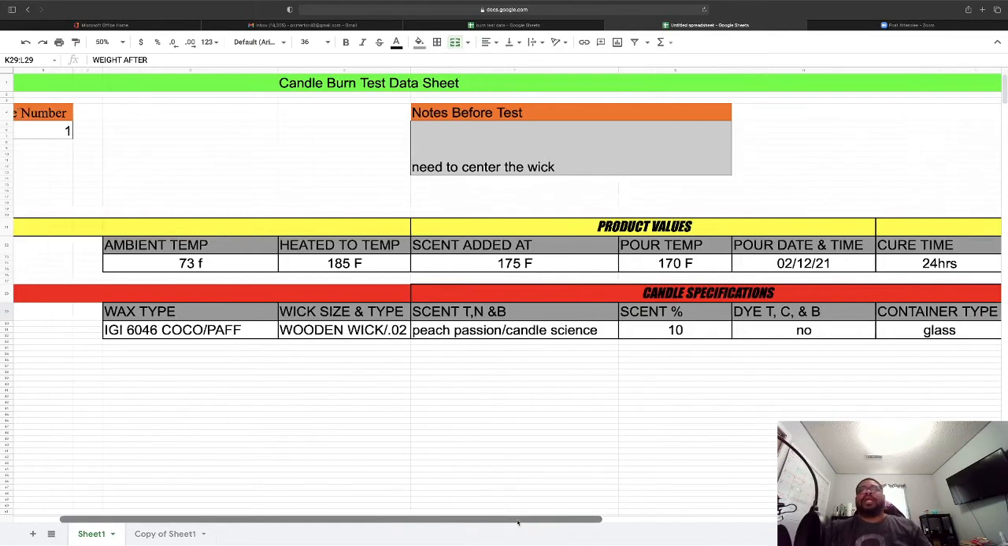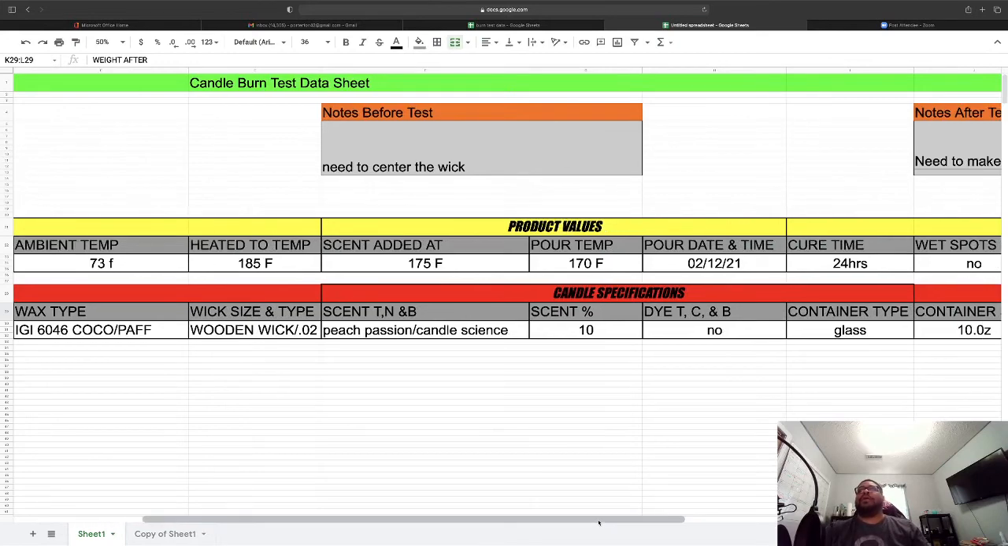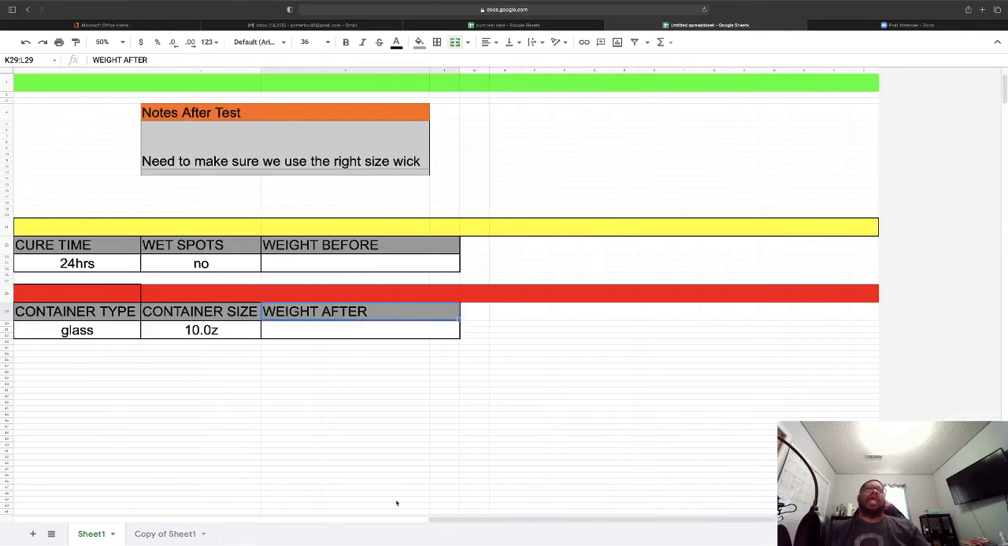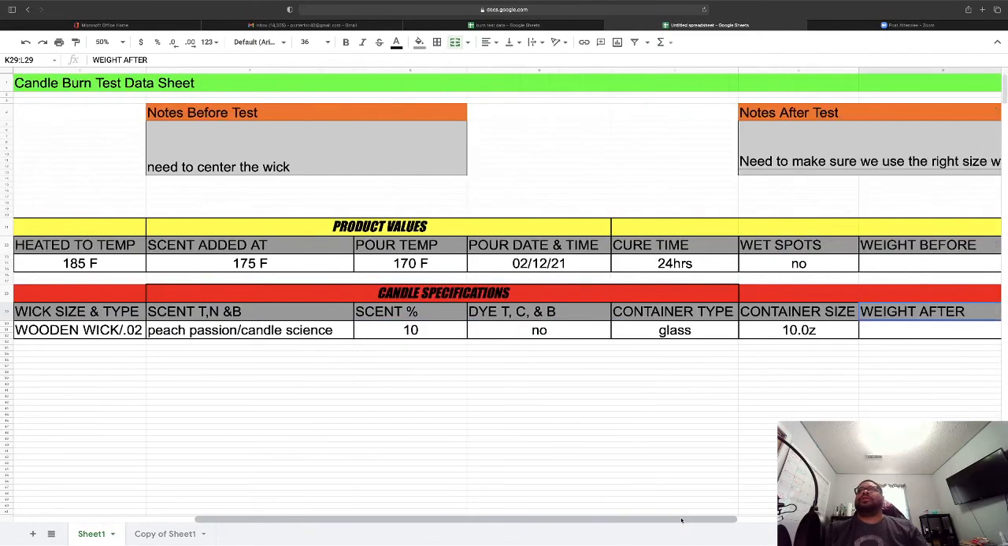Now, with this particular candle, I poured it on the 12th, and I let it cure for 24 hours. I let it set for 24 hours. I didn't want to do a burn test right off the top. I just let it cure for 24 hours. I mean, literally let it sit. And then, I'm sitting here playing around with this. There was no wet spots.